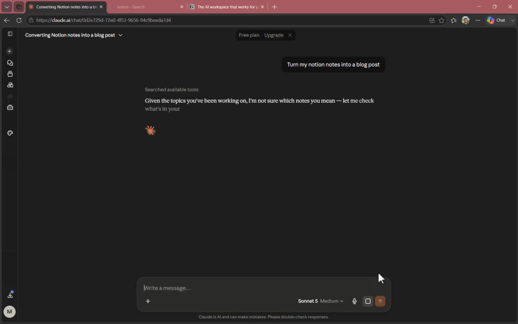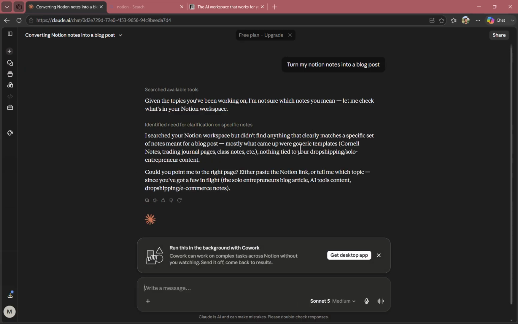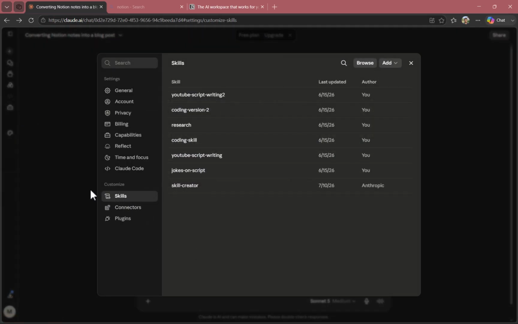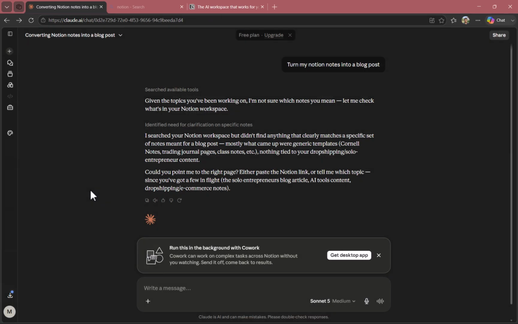Claude will now search the pages you've shared and use that information to answer your question or generate new topics. As you can see, it's searching through the available tools. Given the topics you've been working on, I'm not sure which notes you mean. Let me check what's in your Notion workspace. So you can see it's currently working with the Notion workspace and it didn't find anything that matches a specific set of notes meant for a blog post. So we can just simply reiterate or write a different prompt. And then you can also manage the Notion access as we just did earlier. If you ever want to change what Claude can access, you can head back into the connectors page using the customize option to do that.